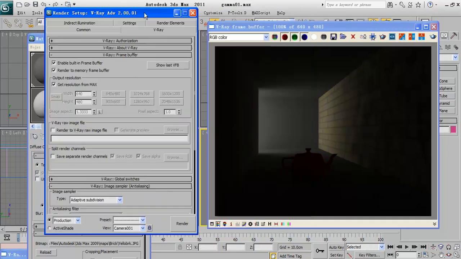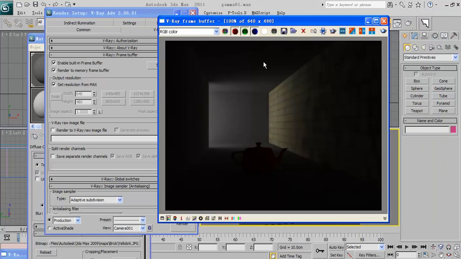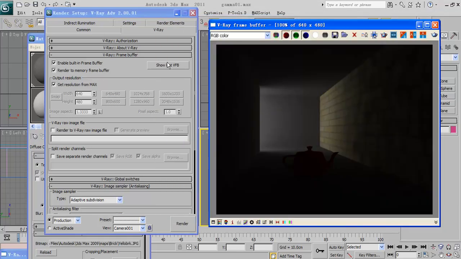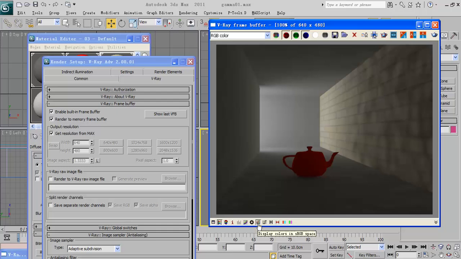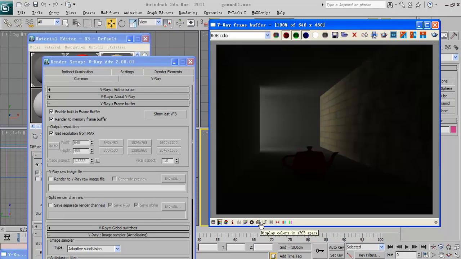So when we are using the V-Ray frame buffer, keep in mind that it will render with gamma 1 by default. The gamma is deactivated. Then you need to apply the sRGB, and when you want to save it, you need to again use gamma 2.2.